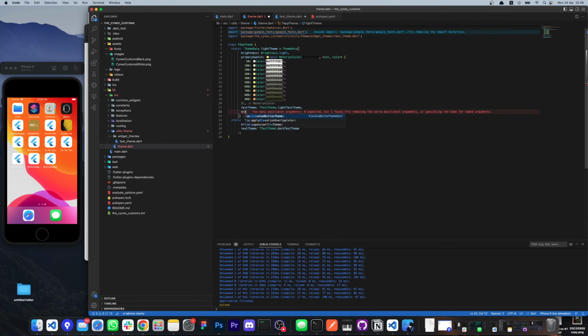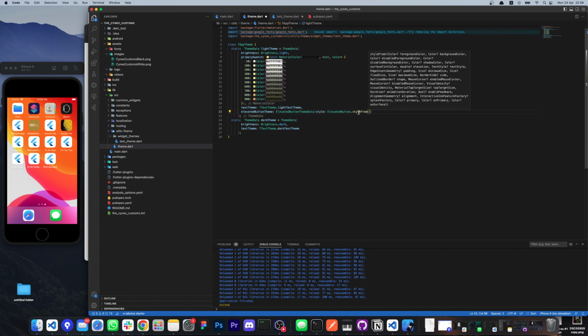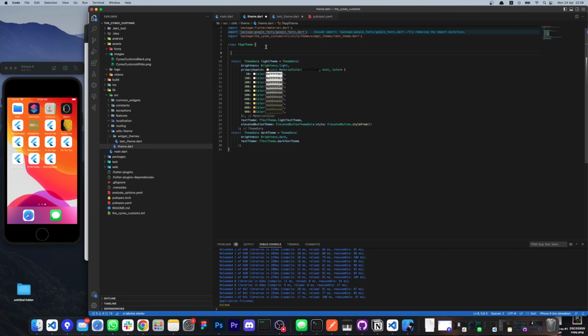We will create a style for our elevated button too. There is one more important thing. We don't want our user to access our theme using an instance of the class, so we have to make this constructor private. So we have to call the class name ._ The underscore sign means private in Flutter.